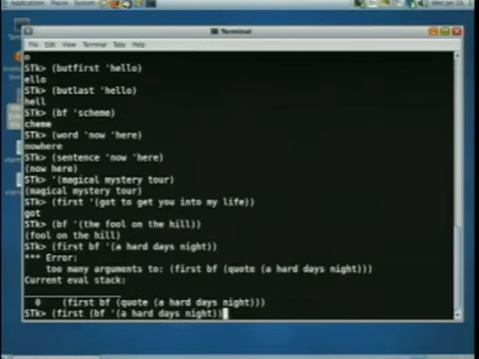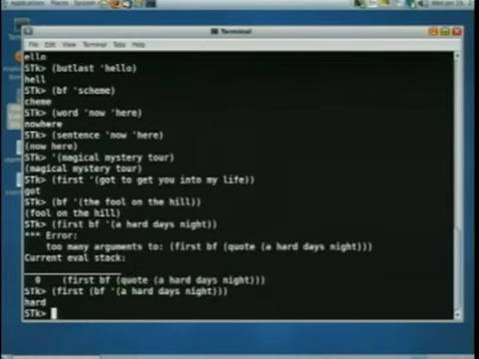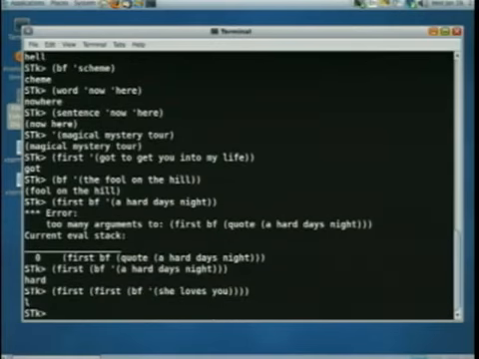Programming in Logo too long. There we go. So first of but first, what does that do? Well, but first of a hard day's night is hard day's night, and first of hard day's night is hard. Right? How about first of first, oops, I keep doing it. First of but first of she loves you. What am I going to get? L, yeah. First letter of the first word of all but the first word of she loves you.